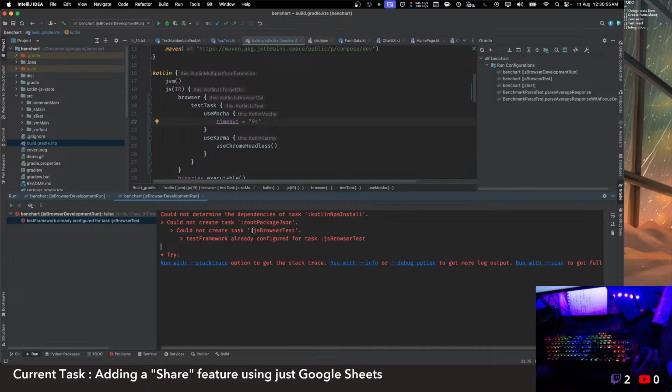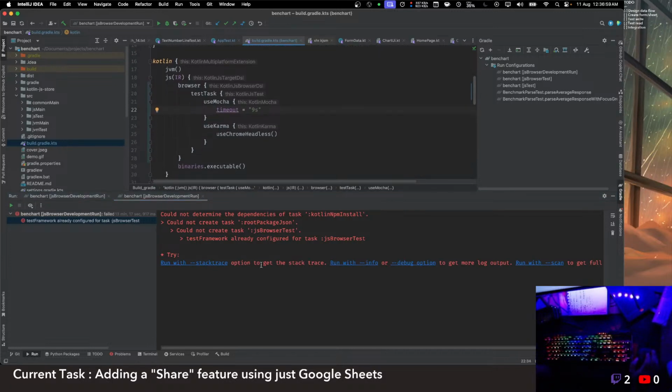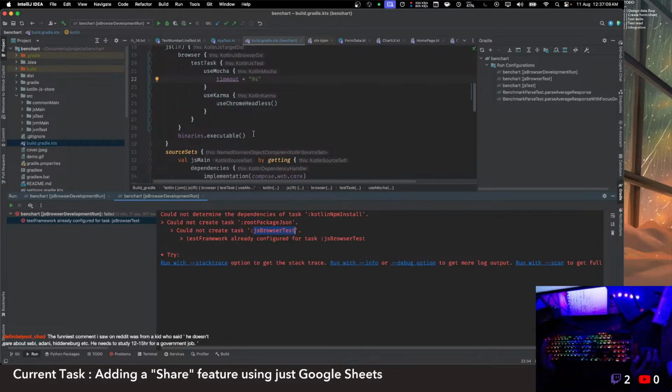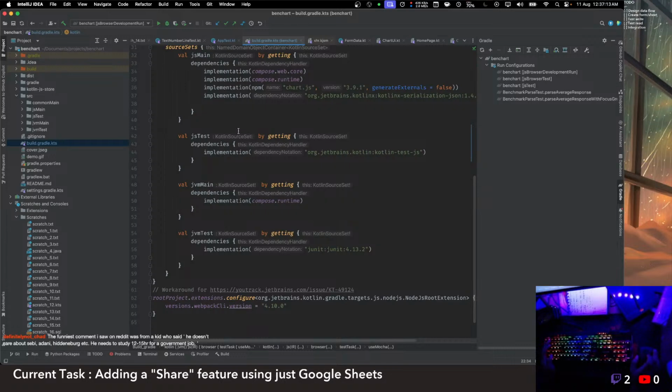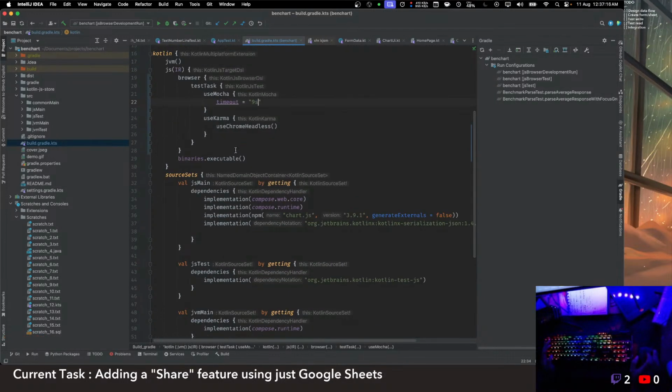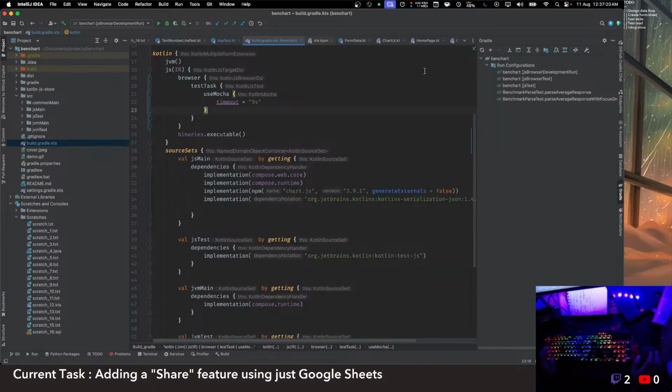Okay, test could not create task browser test. Wait. We have an issue here. Could not determine dependencies of columns. Could not package JS browser. Could not create task JS browser test. Test framework already configured for task JS browser test. Okay. I think use karma maybe, used it. Maybe yes. Let's try without that.